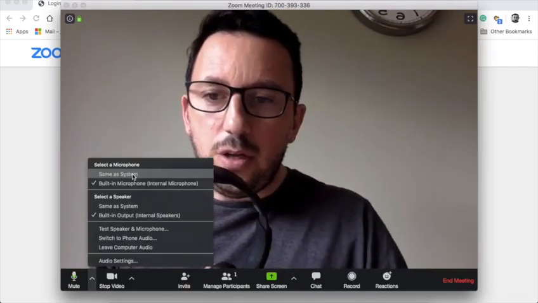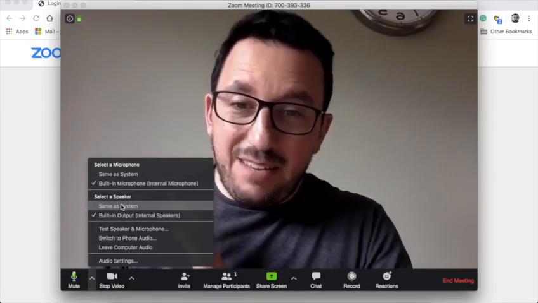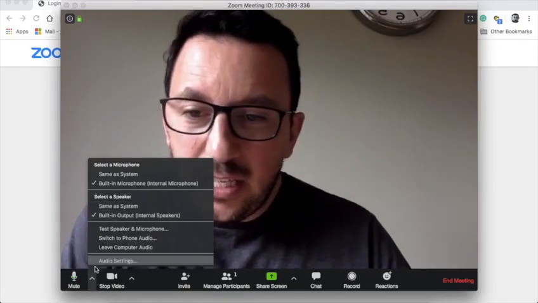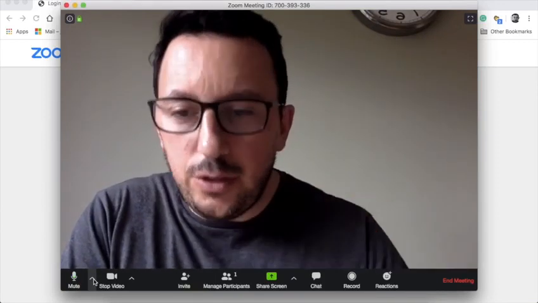And if not, then I'd use the select speaker, which would be these. If you don't want to worry about any of that stuff, don't do any of it. Just use the speaker and the microphone that's built in as part of Zoom.